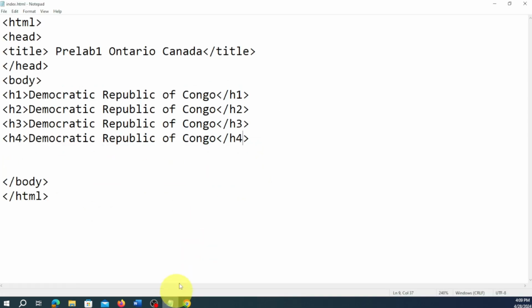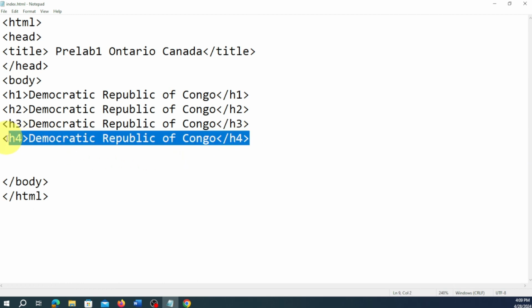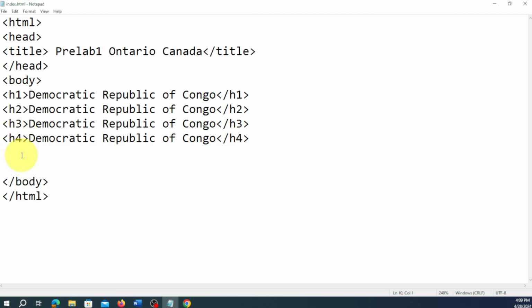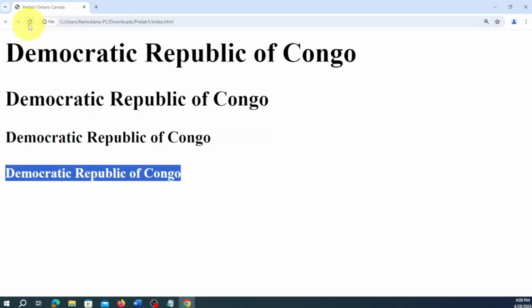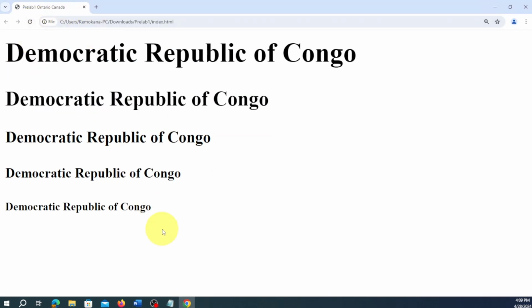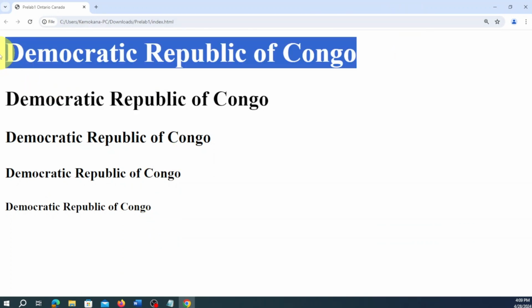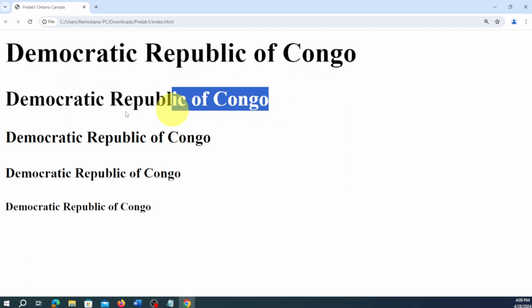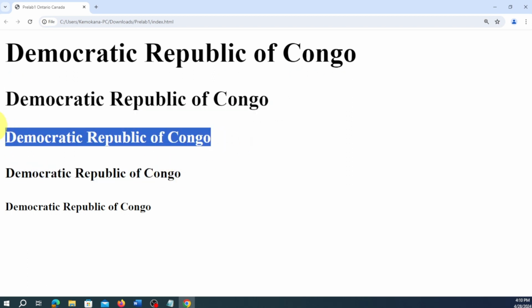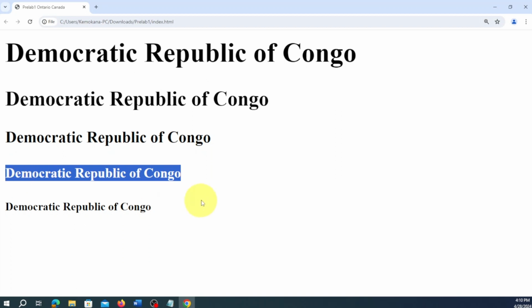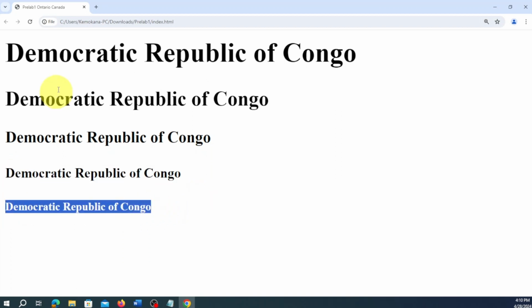Now we're going to go back. We're going to copy this. We're going to paste it and we're going to put H5. Save it. And we're going to go right here and refresh it. You see how it looks? Different. So this one is the H1. The size is different. The H2, the size is different. The H3, the size is different. The H4, the size is different. The H5, the size is different.